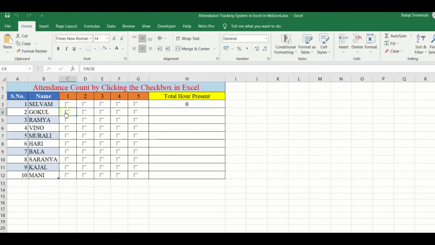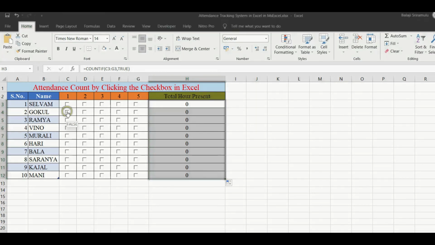If this cell is selected, only the particular cell is selected. Likewise we can do it for all the cells, and when we drag it we get the count of how many hours a particular student attended. Before that we have to set all the cells. I will set it now.